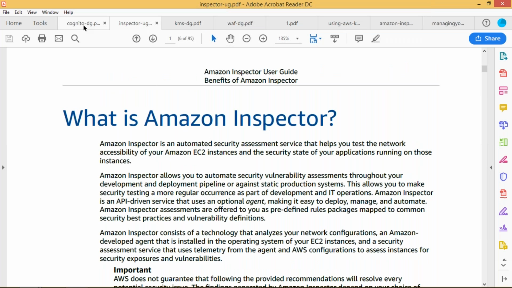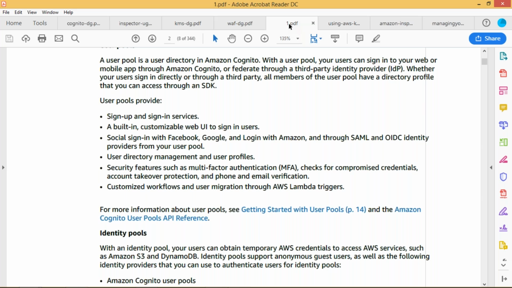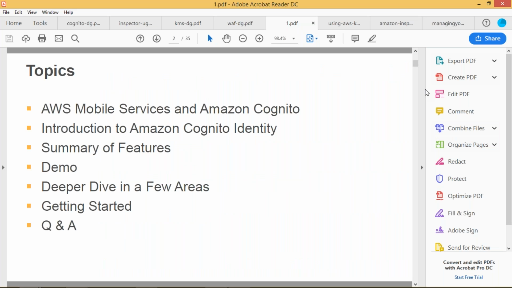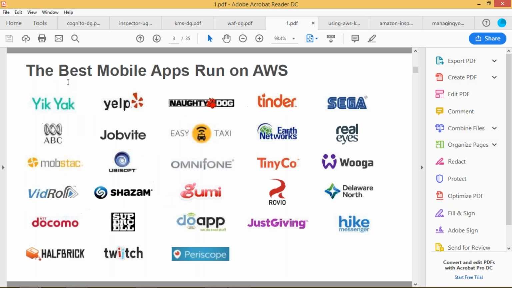Here it is for you: AWS mobile services and Amazon Cognito. The introduction to Amazon Cognito identity, how it works and how identification is done. Then a summary of features, and then we will go through some demos and a deeper dive into a few areas. If you check, mobile applications run on different platforms. These are some applications working as mobile apps, and you can use them as web applications or as mobile applications.